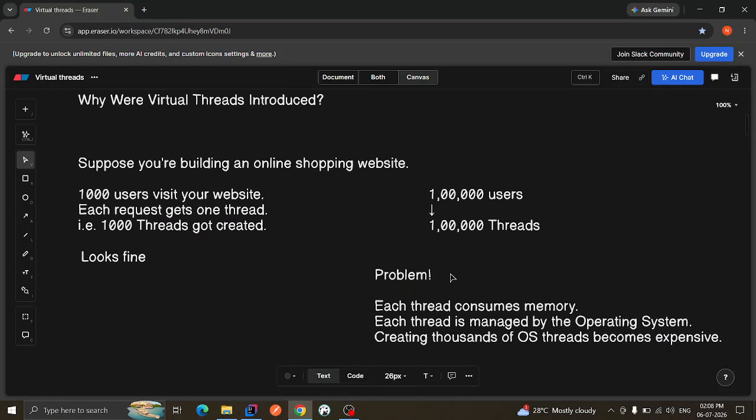First we will try to understand why this concept, virtual threads, was introduced. Suppose you are building an online shopping website, some e-commerce website. 1,000 users visit your website. For each user, that means each request, you are creating one thread. And if there are 1,000 users, you are creating 1,000 threads. So this is a normal thing. Creating 1,000 threads is not a big deal.